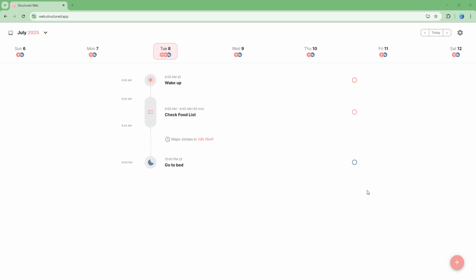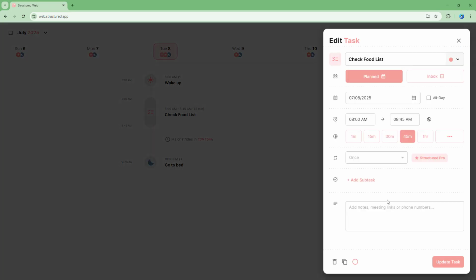So let's say you want to attach some sort of a description to the task that you have in Structured. To do that, you can go ahead and click right here on check food list. And here you can see that you have an option to add in notes or meeting links or even phone numbers right here. This is the description section where you can go ahead and add in text that you want.